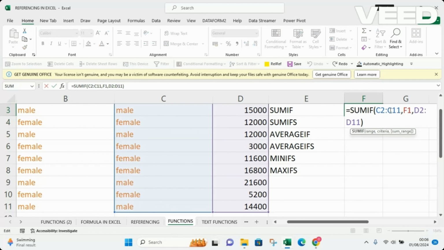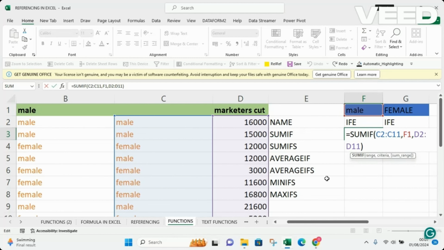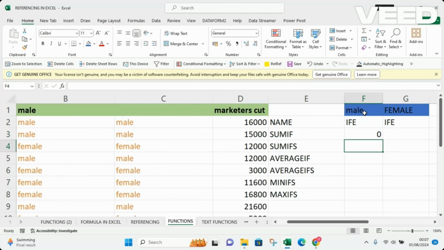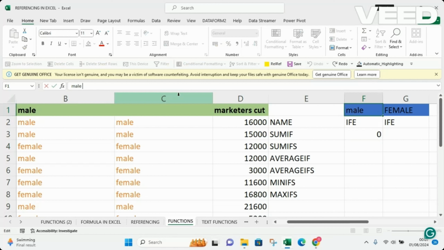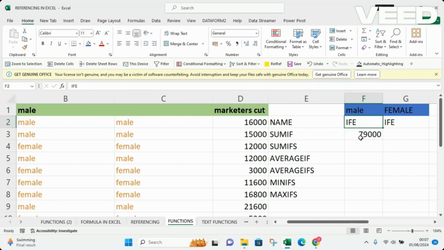So what is wrong? Something is wrong somewhere. We press enter, it is saying 0. So let's check here. Probably this one is having a trailing space. So we correct it, and then we press enter. Now you can see we have gotten our answer. So this is very, very important. This is how we use the SUMIF function in Microsoft Excel.